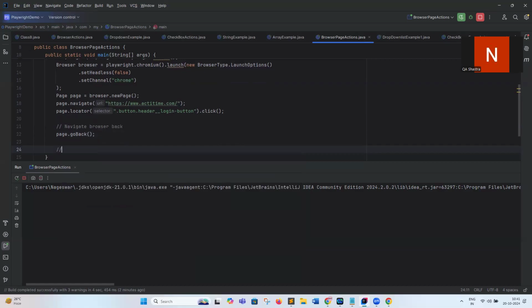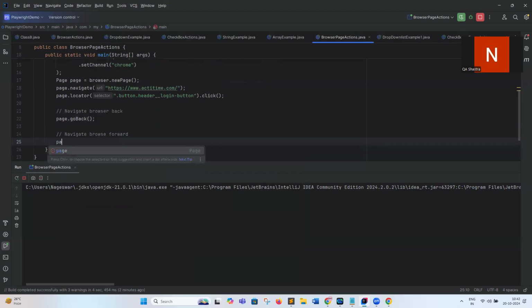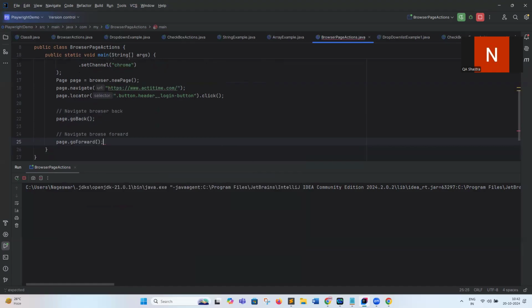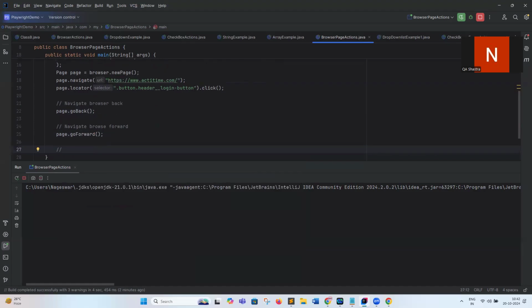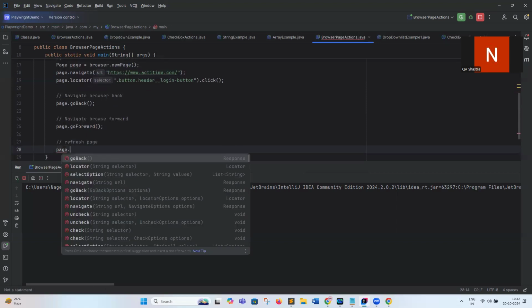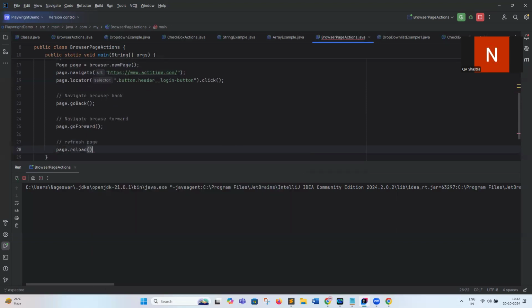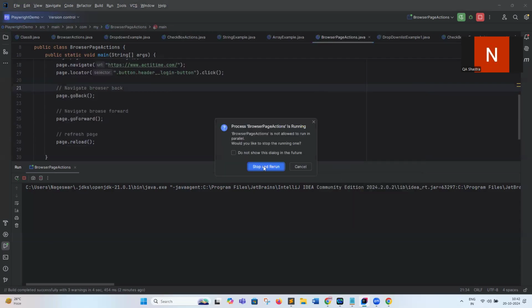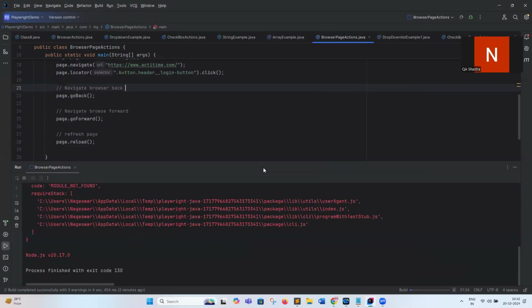There is one more method to navigate to the browser forward button. So here, page dot go forward. And the last one is refresh. To refresh the page, we have a method called reload. Reload is a method in Playwright which can refresh your page. These are the actions we are going to perform. Let's see the execution.